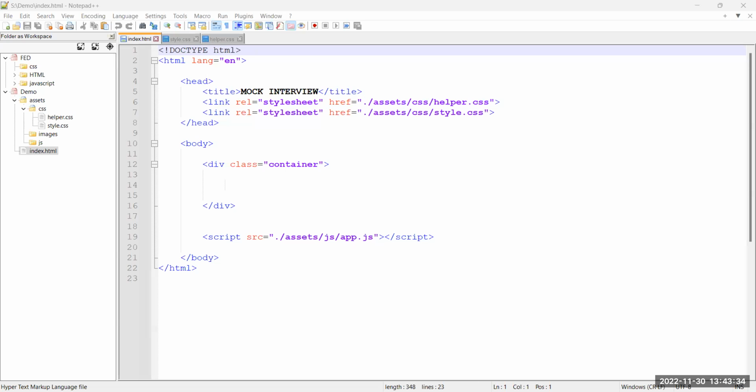Share your screen and show me. Create one list, but I want the serial numbers starting with small Roman numbers. Sir, my screen is visible. Yes, your screen is visible.